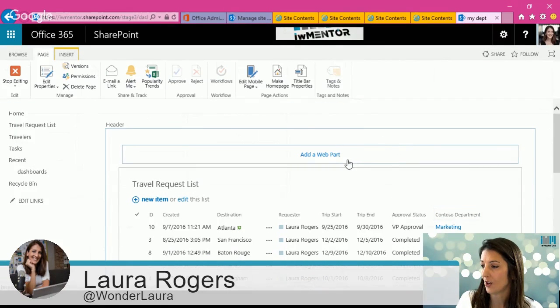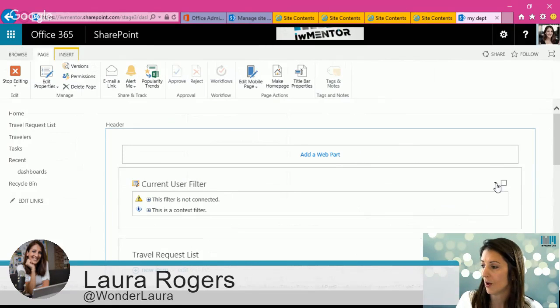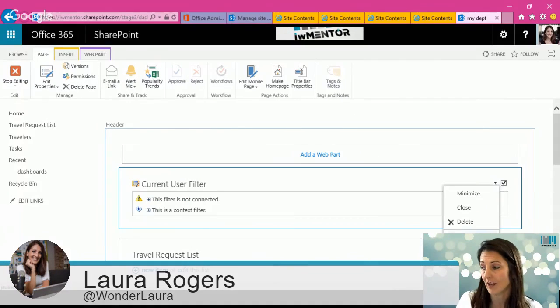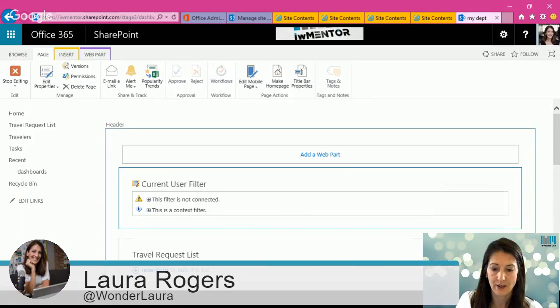All right, and again, the current user filter, any day now, gets its information from Active Directory. And I even wrote a blog post called Testing the Current User Filter Web Part.